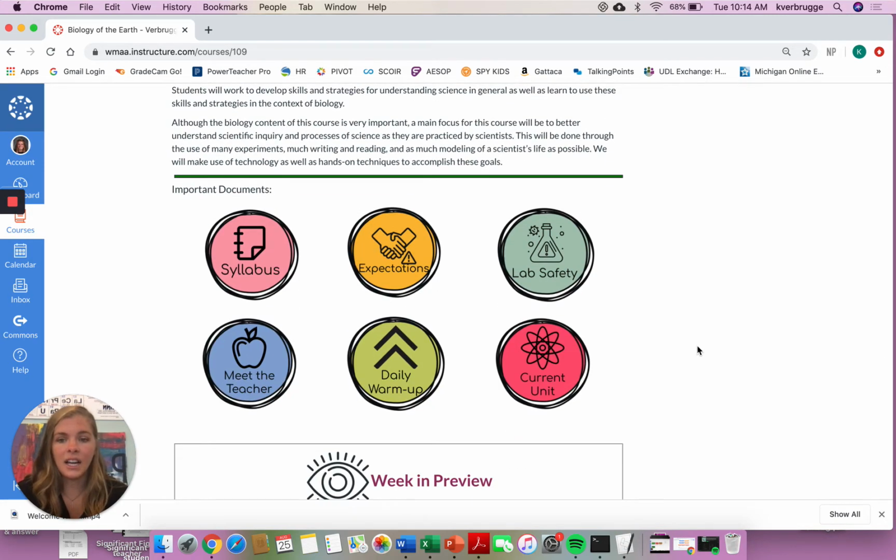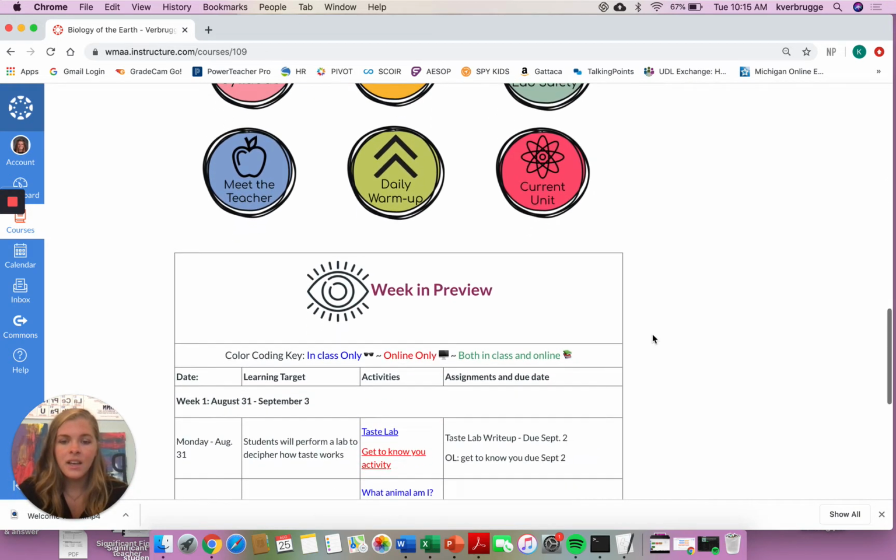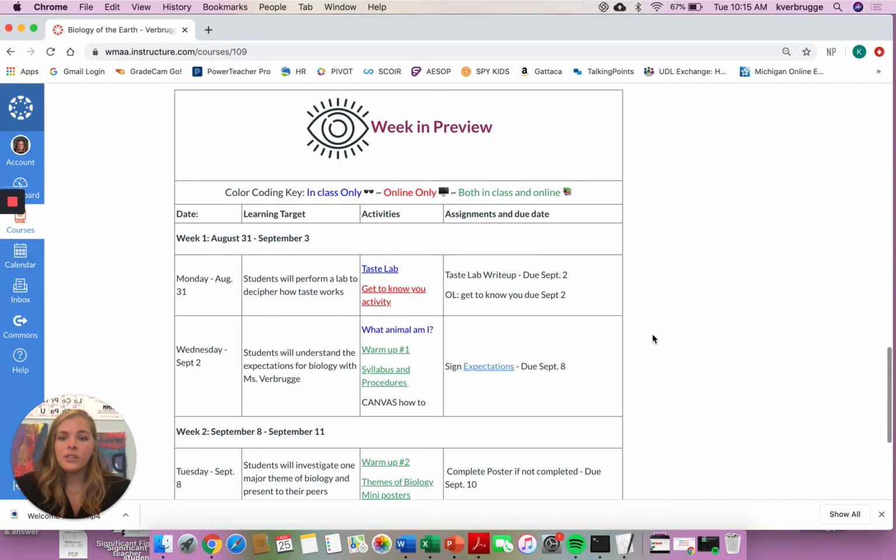All of these documents are linked to different buttons. So if you click the syllabus, it'll bring you to our classroom syllabus, which we'll be going over later this week. Our classroom expectations, a lab safety protocol, which isn't super important to you online since you won't be doing any labs at home. A meet the teacher button if you want to learn more about me. A daily warm-up button. We will have a daily warm-up every day. We'll be talking about those shortly, and that'll bring you to the daily warm-up section and also our current unit section. If you scroll down a little more, you'll see our week in preview.